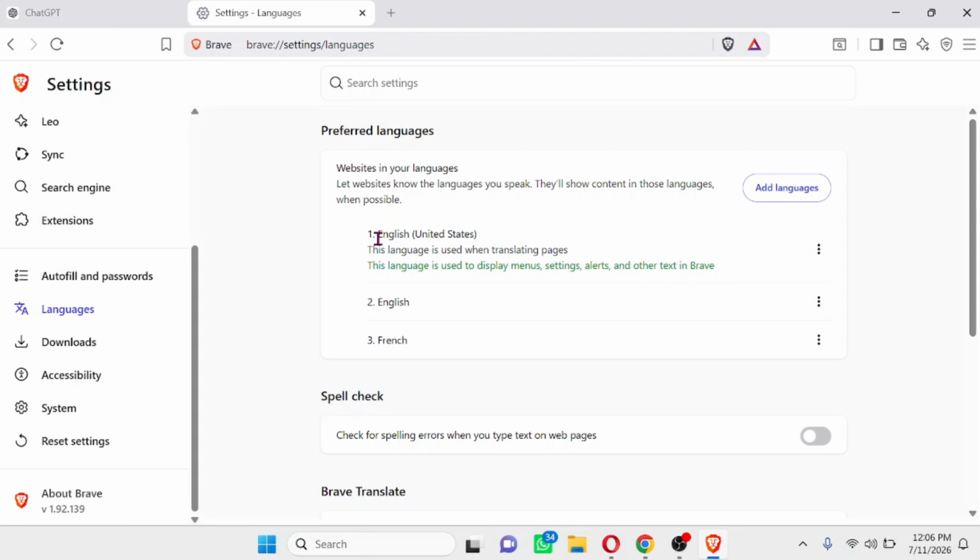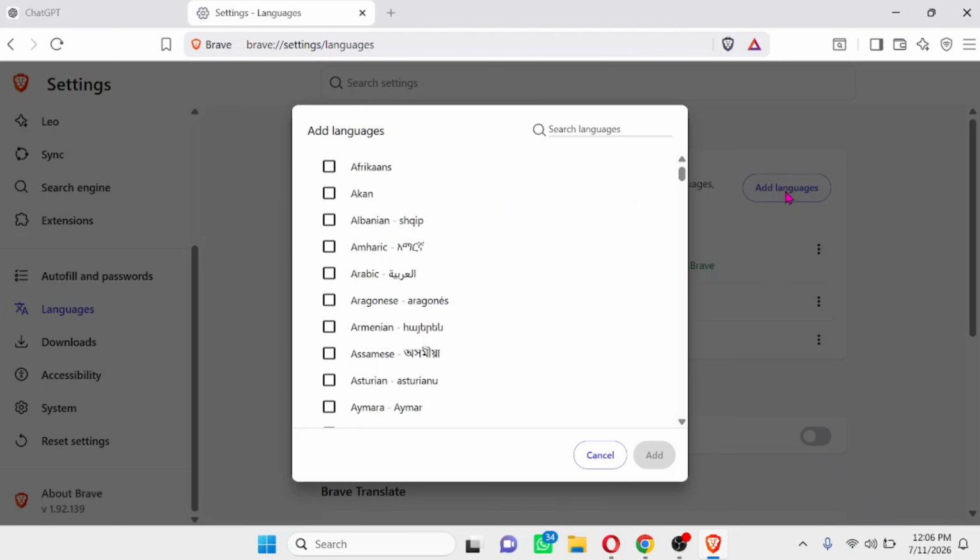Now my preferred language is this one. That says this language is used to display menu, settings, alerts, and other text in Brave. So this is my preferred language. Now assuming you want to add another language here, click on this add language button.